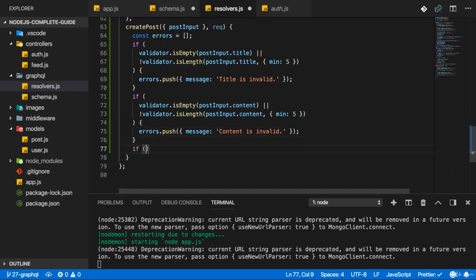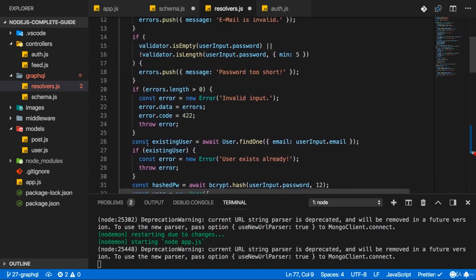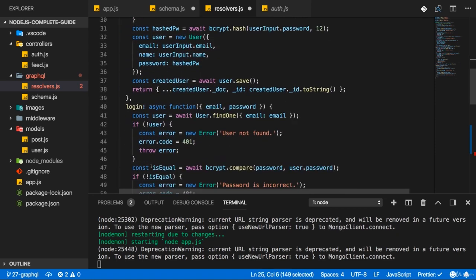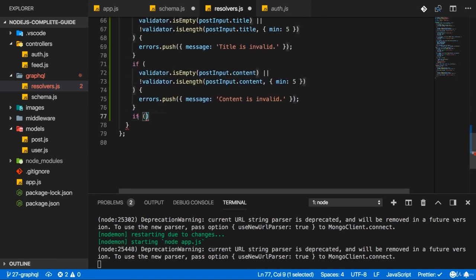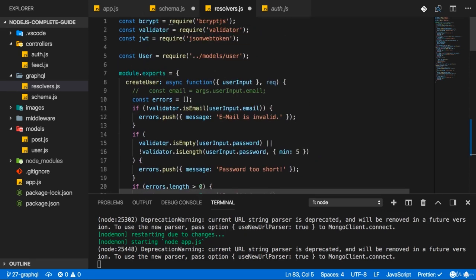Now with that in place, I'll keep my code I have up there where I have a look at my error's length. And I will copy that down here too, to throw an error if we have any validation errors. If we make it past this if block here, I know my input is valid and we can now create a new post. For that, we'll eventually also need a user, but for now, I'll ignore the user.